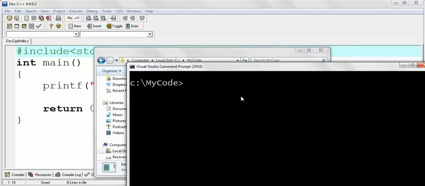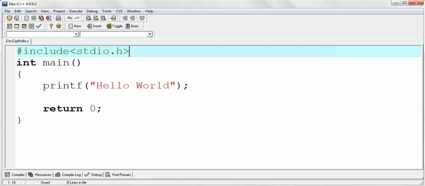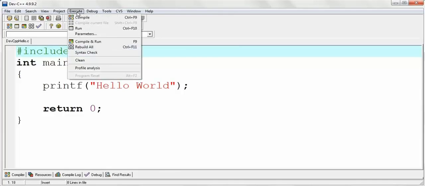Go to the folder where the executable is from the command line and type in the name of the executable file. So this way we are able to see the output. The IDE also gives you option to run the program. You can go to execute and click on run. There is a keyboard shortcut, Control plus F10 for this. But this is same as double clicking the executable file.